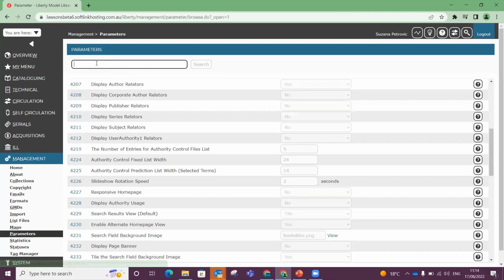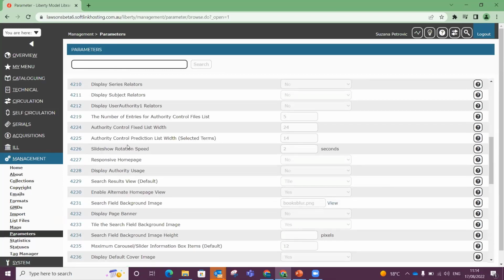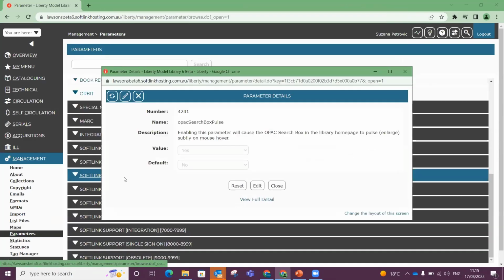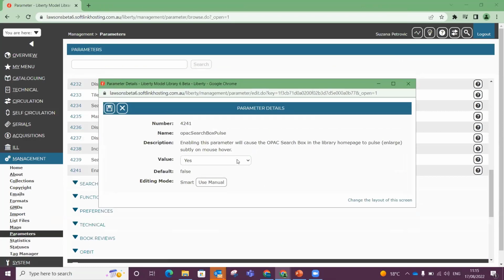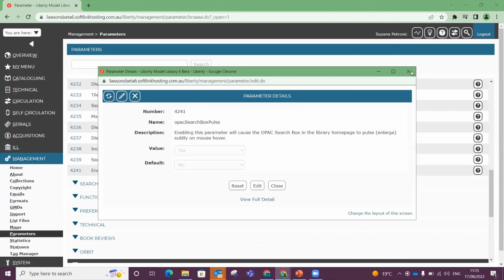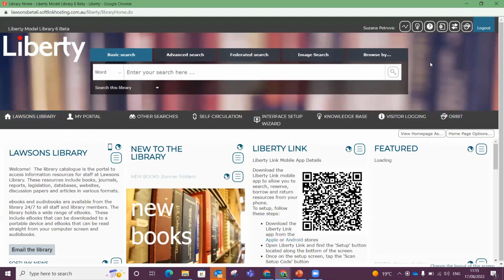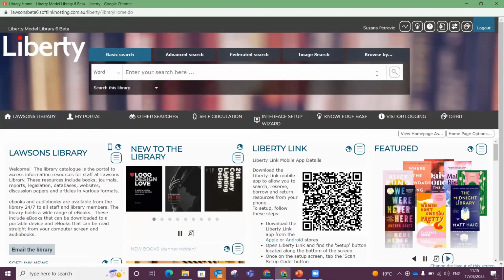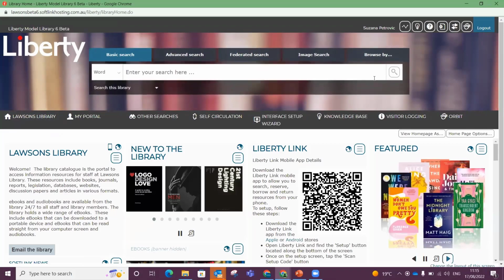So we've added the ability for you to add a pulse to the search box on the OPAC under parameter 4241. So under this particular parameter, if you edit this and change the value to yes, when you hover the mouse over the search box in the OPAC, it will pulse slightly. So let's head over and have a look. Let me close this one down and bring up the OPAC. And you can see here that as I hover the mouse back and forth, the OPAC search box pulses slightly. A great way to draw your patron's eye to the search field.